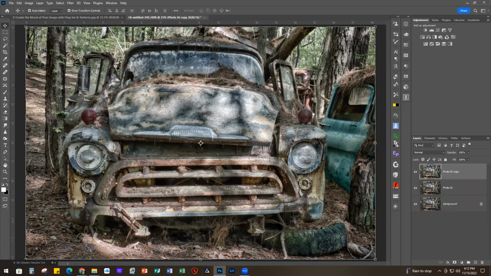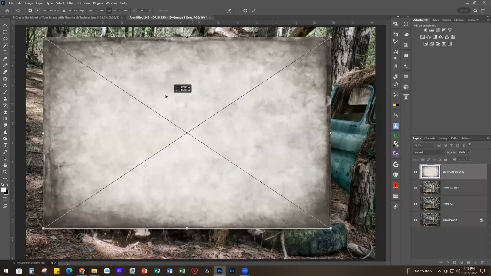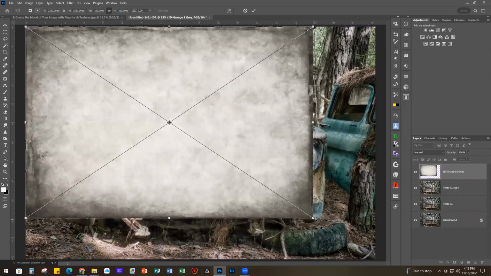So I'm going to bring in a texture next. I'm going to bring in one of my grunge grays. And we're going to stretch this out.